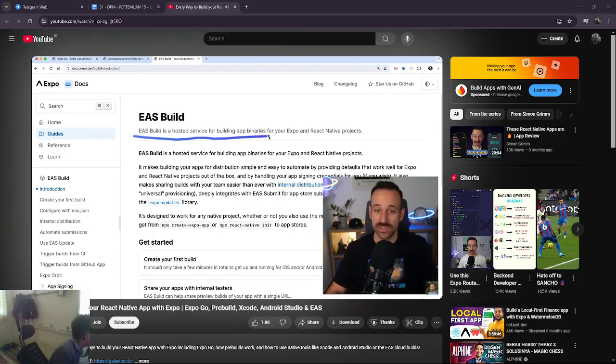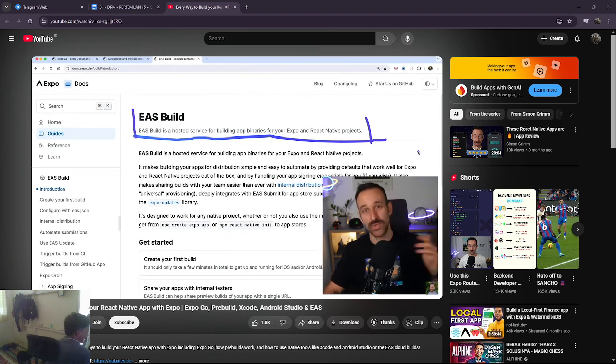So EAS Build is a hosted service for building app binaries for your Expo and React Native projects. The first time I got in contact with Expo and looked up how to build stuff, I quickly got into EAS and then local builds of EAS, and everything looked so confusing. So that's why I wanted to show you all the other things, Expo Go and prebuild, and what you can do locally before we get into this, because this might otherwise scare you away and make you say, oh, Expo is only paid and they want me to use EAS. No, you completely don't have to use this if you don't want to, but let's see what we can do.